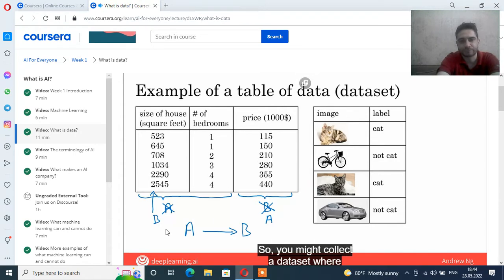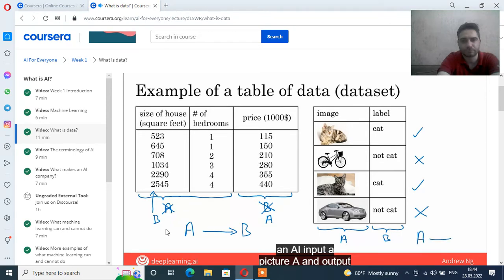So you might collect a data set where the input A is a set of different images and the output B are labels that says first picture is a cat, that's not a cat, that's a cat, that's not a cat, and have an AI input a picture A and output B, is it a cat or not, so you can tag all the cat pictures on your photo feed or on your mobile app.